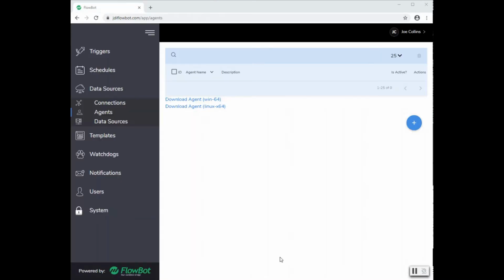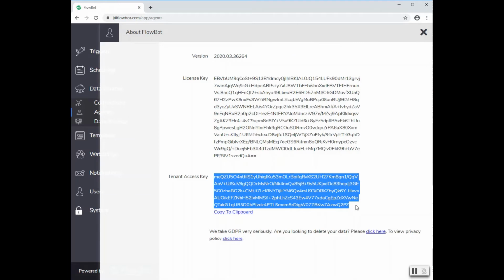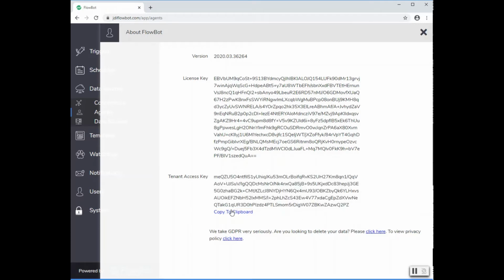Before we set up the Flowbot agent, we're going to need some information from Flowbot itself. So log back into Flowbot, click your name up at the top right, and go to About. You're going to need this tenant access key right here. This is what the agent uses to communicate with Flowbot and uniquely identify you in addition to your username and password. So you're going to copy this to the clipboard, and you're just going to leave it there for just a moment. We're going to open one of the configuration files for the Flowbot agent.